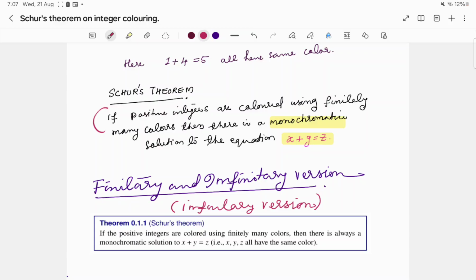We were trying to study about Schur's theorem, right? So Schur's theorem is a combinatorial theorem which talks about colorings on integers. Isaac Schur, a mathematician, proved this theorem using the pigeonhole principle that we have already discussed in previous lectures. It tells you if positive integers are colored using finitely many colors, then there is a monochromatic solution to the equation x plus y equal to z.